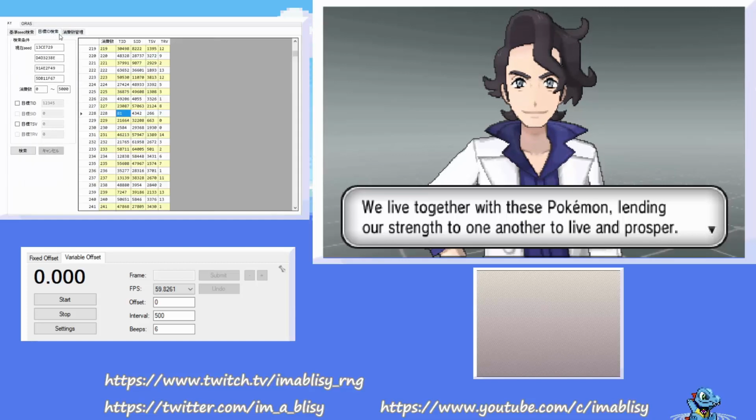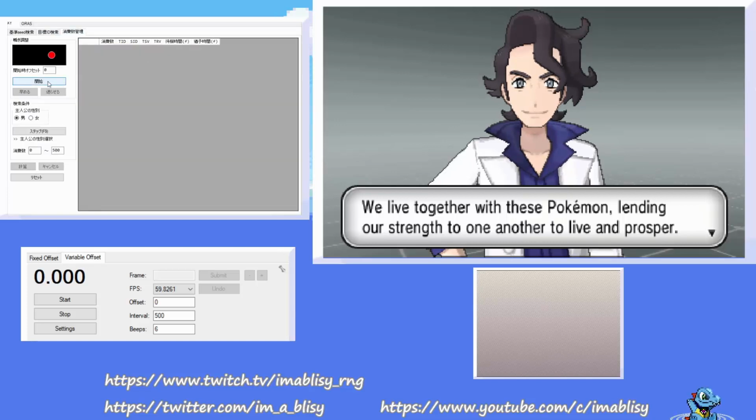All right, so with that out of the way, once we've got a frame picked out, we're going to go over to the third tab, and we're going to start the blink time. So he's going to go off every time he blinks. I don't know if I've got my desktop audio on. I do.